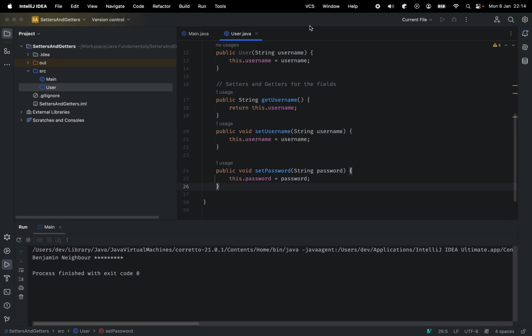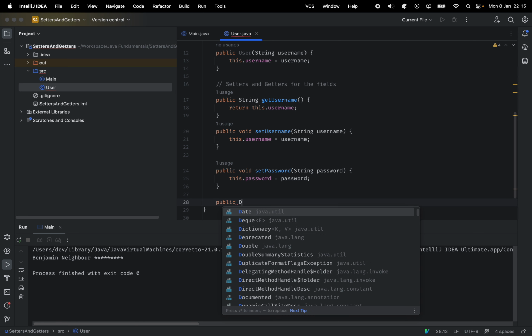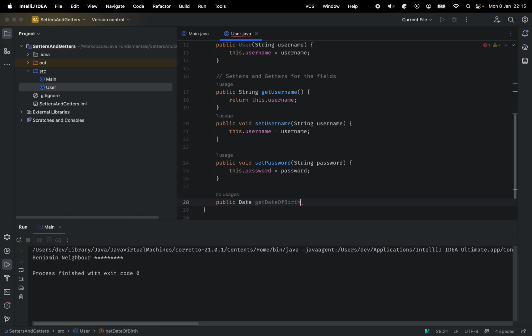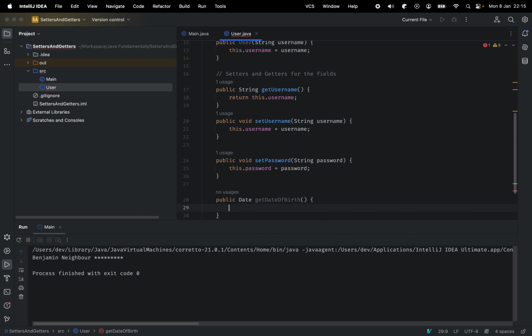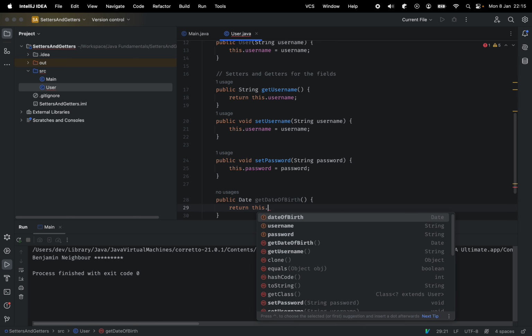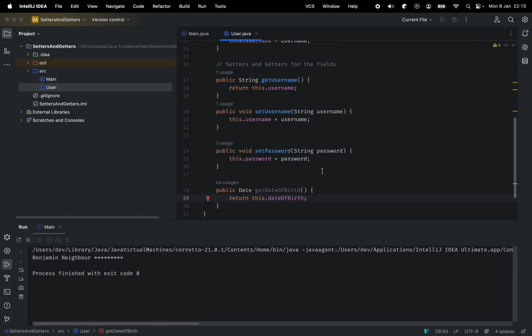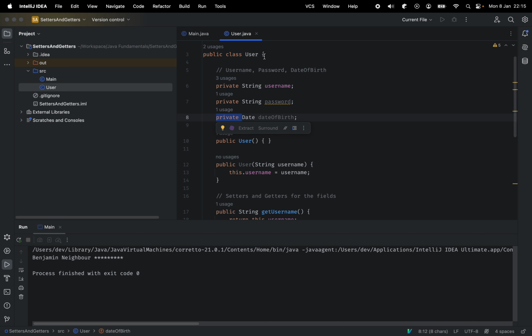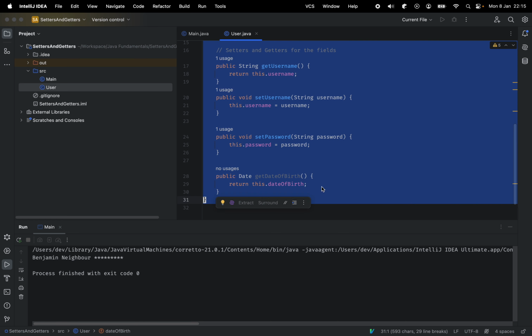So let's create a setter and getter for the date of birth. Now let's go public Date. Because we're doing the getter, we're going to return a date, which is the date of birth. We'll get getDateOfBirth, and autocomplete's got that for us there. We want no parameters. Then in here we want to go return this, the current object, dot dateOfBirth. And we can access this because it's private and we are inside the User class.